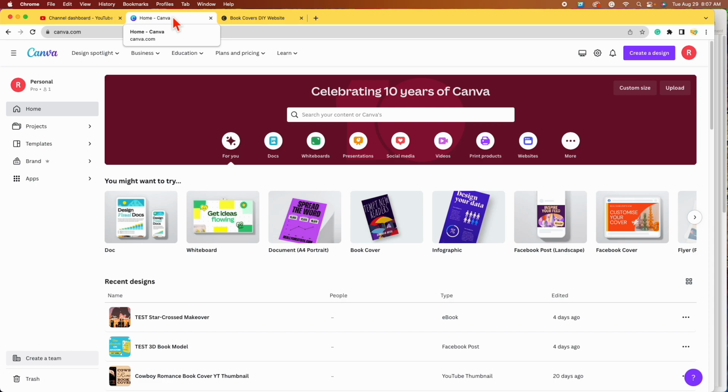Right, so here we are on Canva.com. This is that free design website we use for all of our book cover designs. Once you register and log in, you'll be taken to a homepage that looks similar to this. We're going to be working on an ebook today, so it's going to be just the front cover.